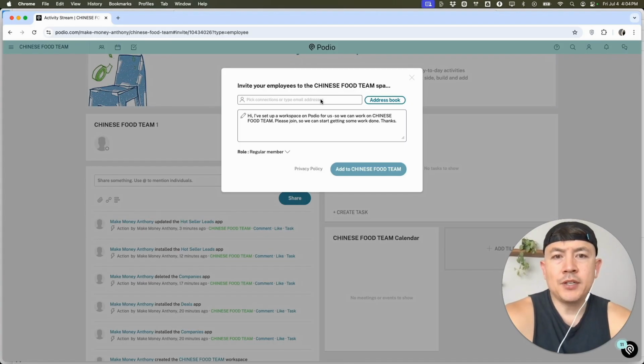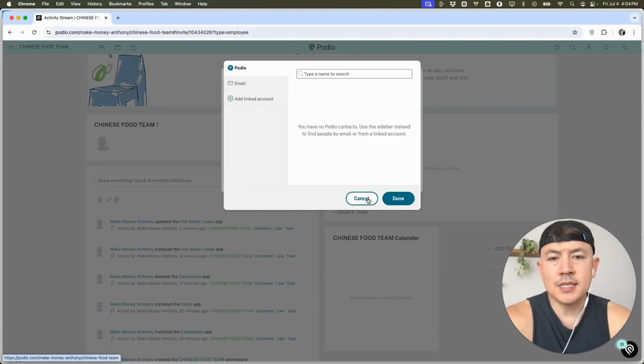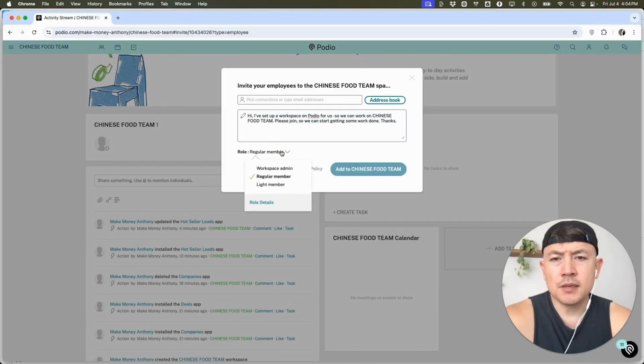If that person is already in your contacts, you can click here, address book. Here in the address book, you can go ahead and choose the member you're adding in. I don't have any members in this particular Podio, so let me cancel out of this. Once you've added them in, you can go ahead and add a note why they're receiving the invitation. And then next you can go ahead and choose their permissions. So they can be an admin, a regular member, or a light member.